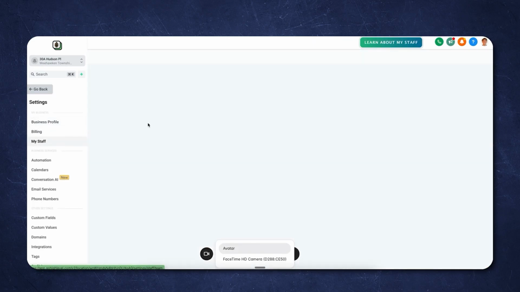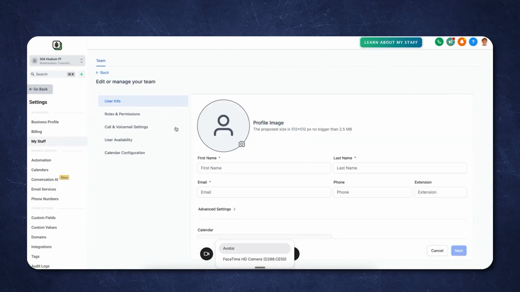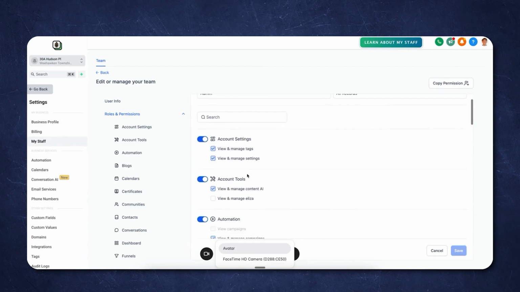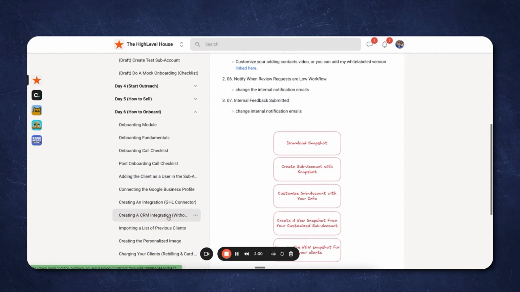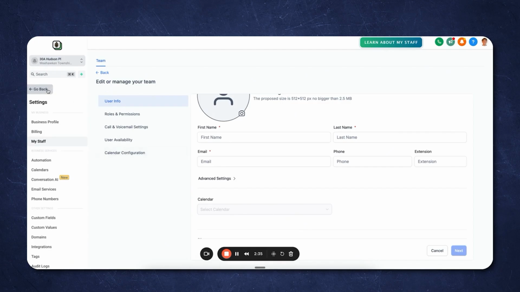Settings, my staff, and then you can just add them as a user. And the roles and permissions are in the training down here. You can see how to add a client as a user. You can find that right there. But that's just how you create it from scratch.